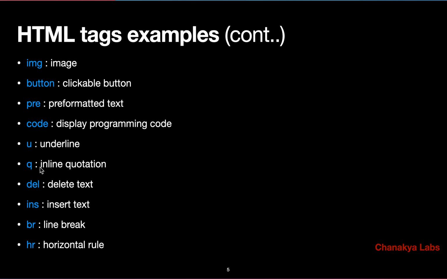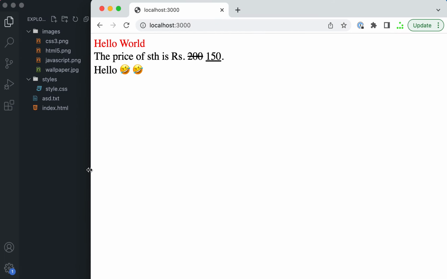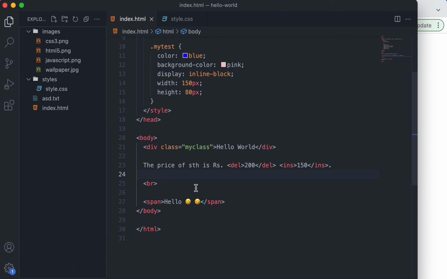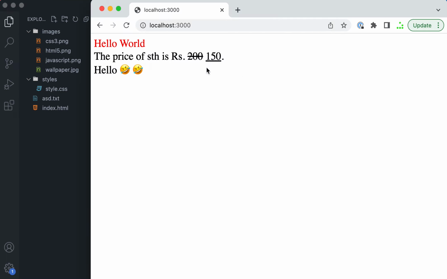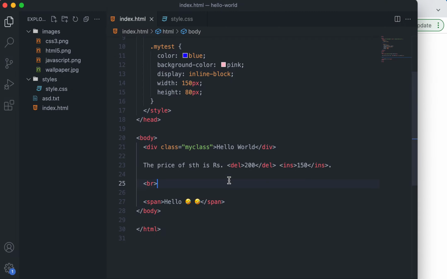Now underline, and this inline quotation. Now this underline will give a similar behavior like this, but that is a separate thing. Underline is like, you understand? Here it is trying to insert and this effect is trying to say that insertion has happened. But when I'm underlining something, let's say hello world, I'm underlining it in u tag.